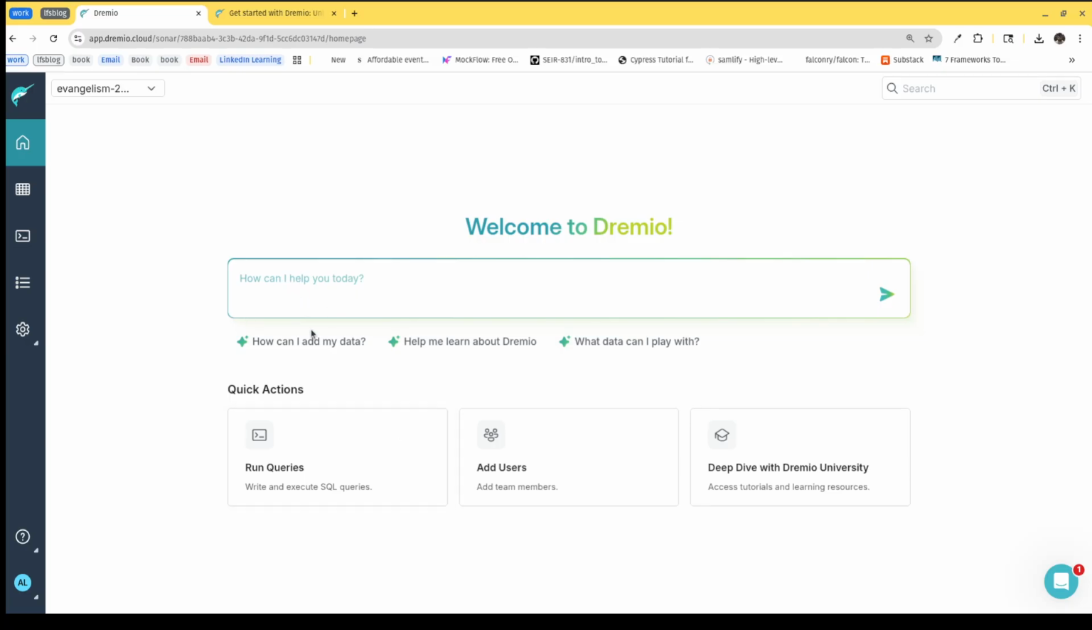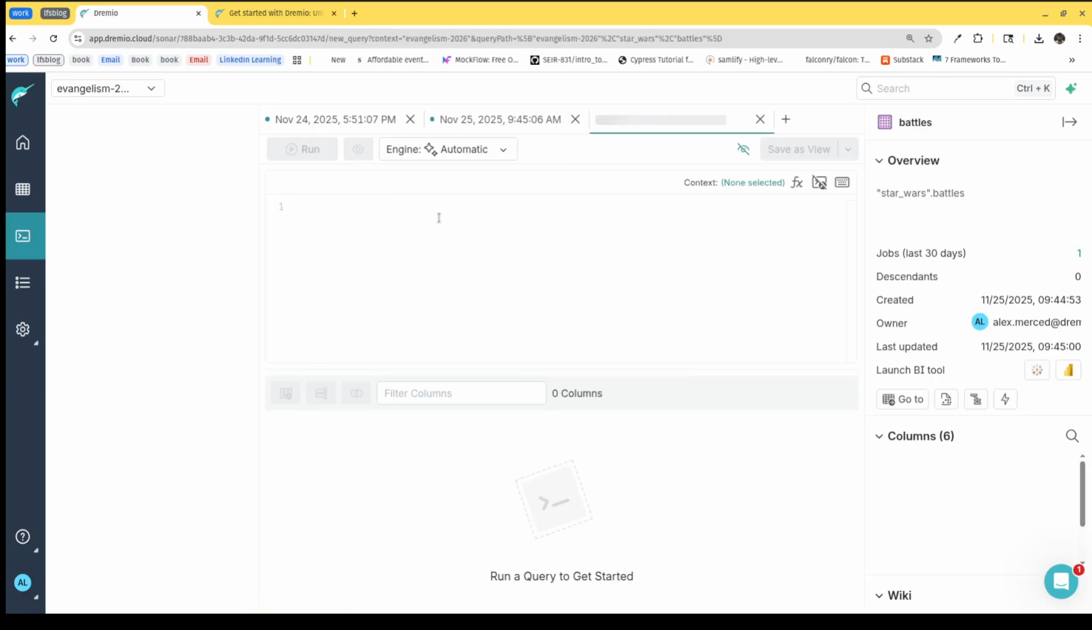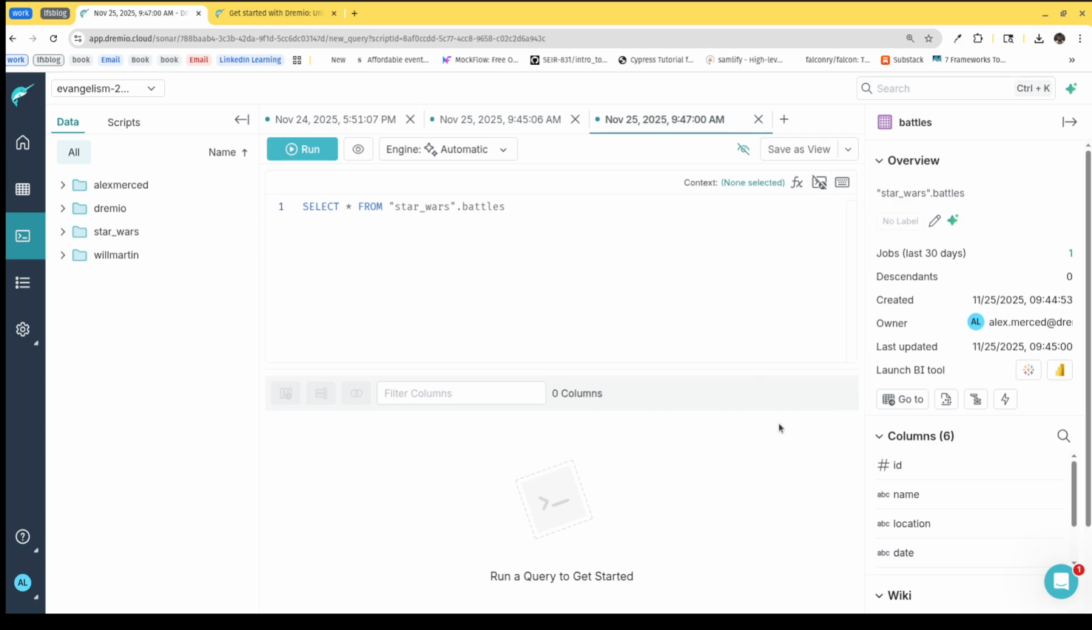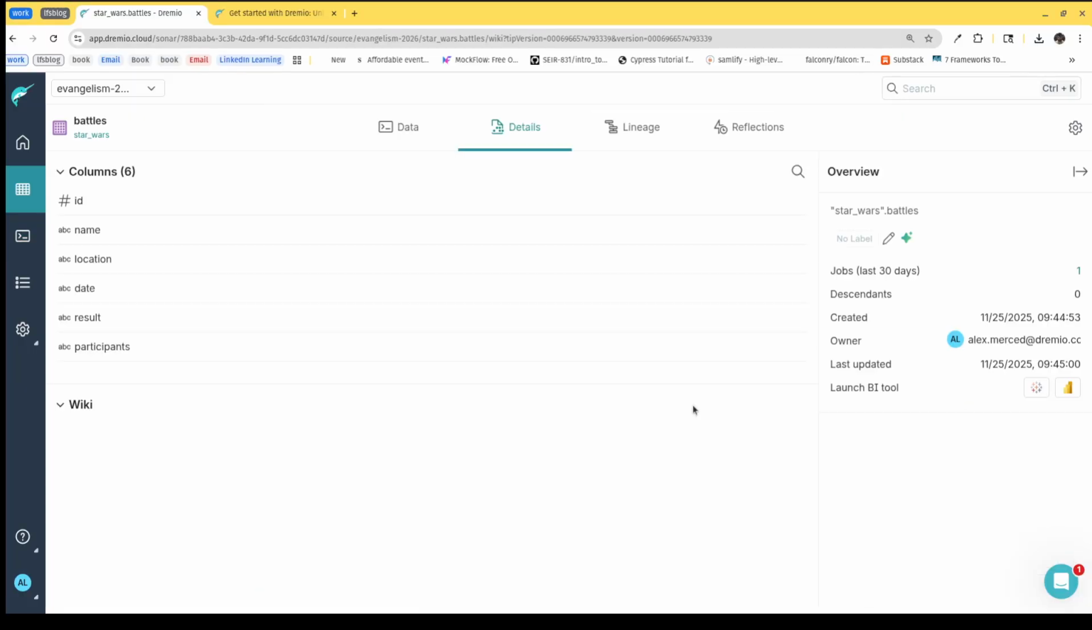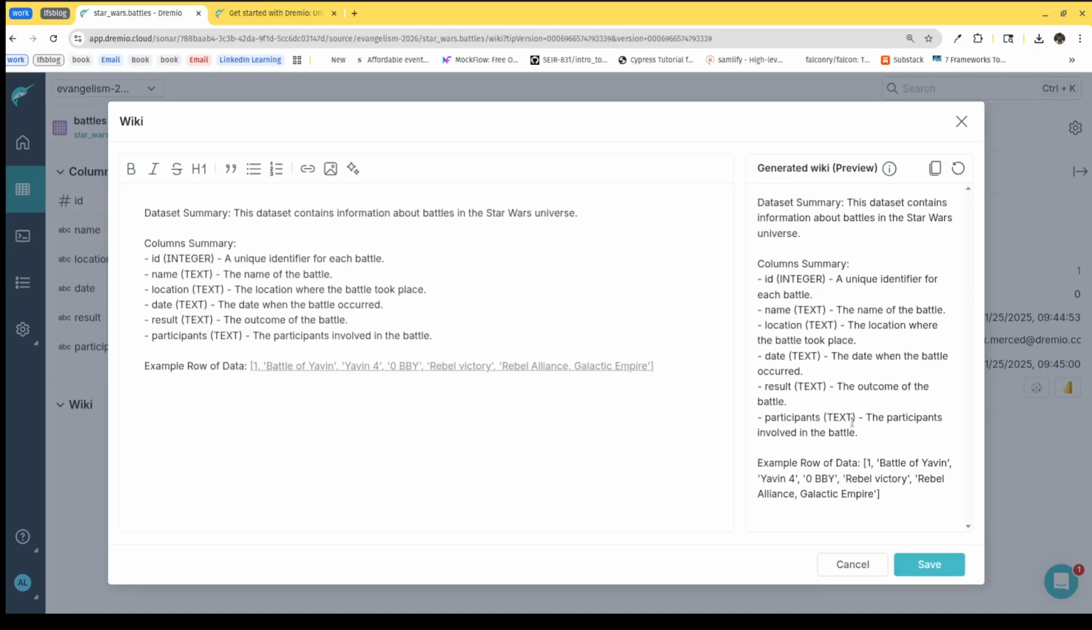I can now go back over here, back to Star Wars, back to battles. Click on open details, and now I can generate a wiki. It'll generate a wiki based on the data in there. So let the AI do its thing. It says that this contains information about battles in the Star Wars universe, gives me a sample row, and explains the schema.